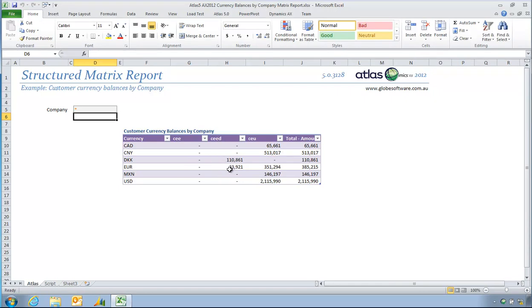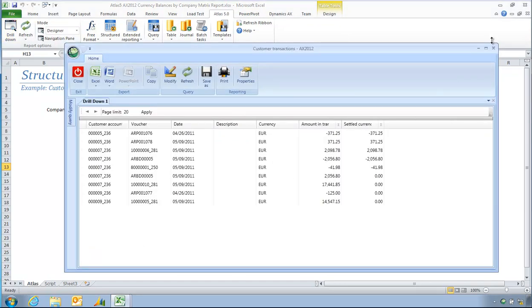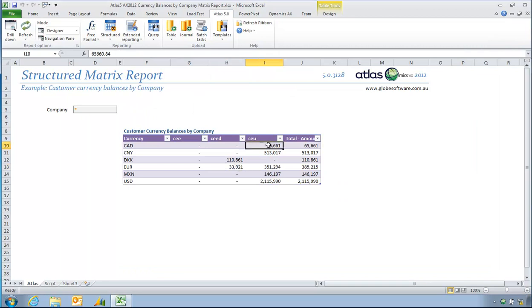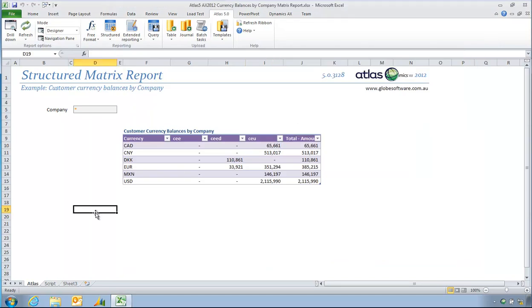What I can obviously do is add any intersection. So for company CEED, currency Euro, I can drill down and see the source transactions that make up this particular balance. And I can go to another company, CEU, for Canadian dollars, and do the same thing. So that's my matrix report, which is just demonstrating currencies down, company across.